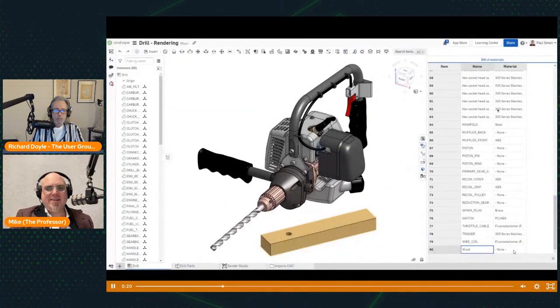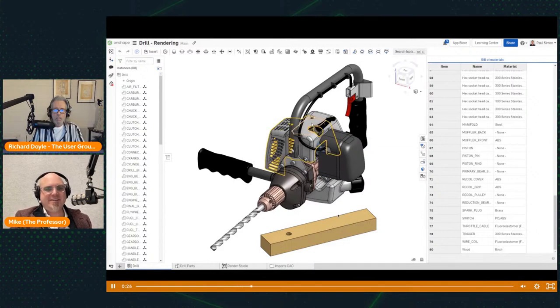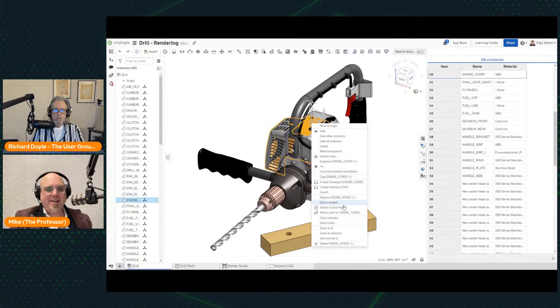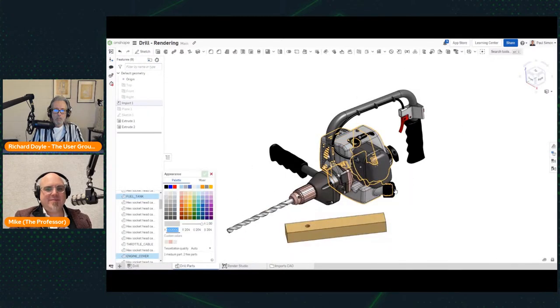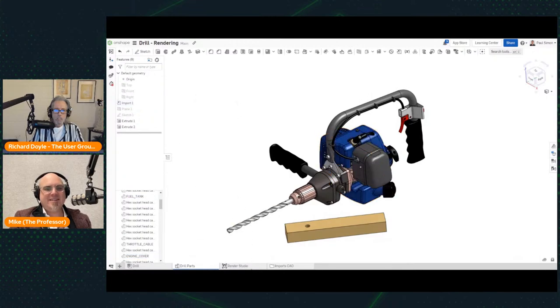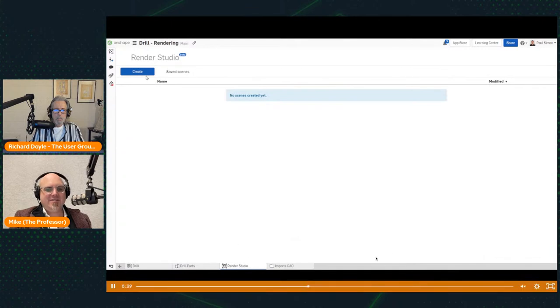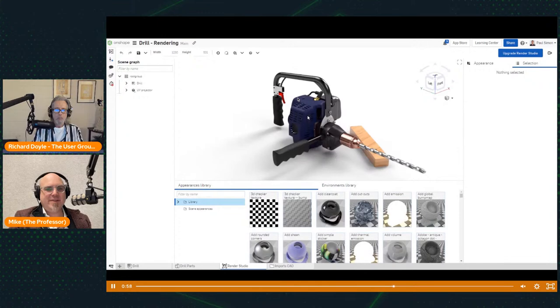He's setting it right here in the bill of materials. He's got a piece of wood here he's going to drill through. He's going to set the material as birch in the Onshape library. And then he's going to set a couple other material appearances for this. He's setting the color, as I had mentioned. He's creating the render studio, and it should all be there. And of course, he's going to show it much better than I am right now.